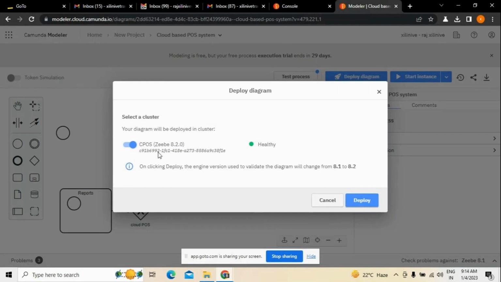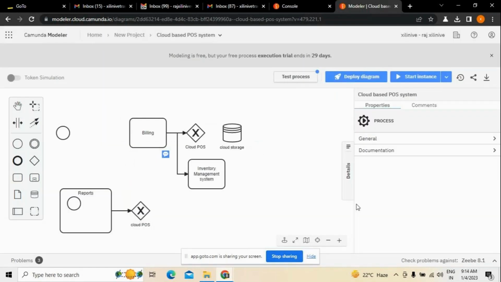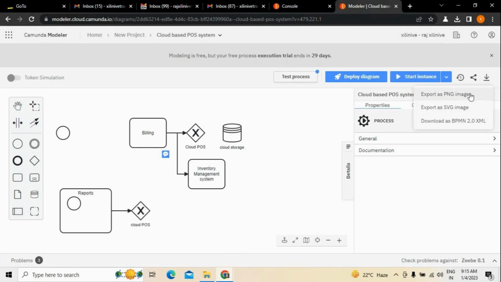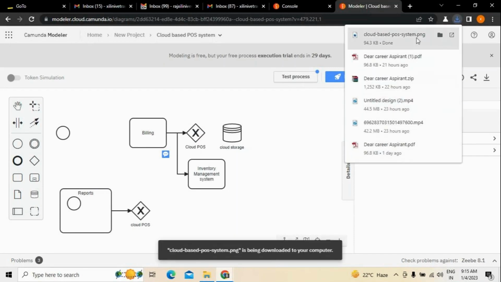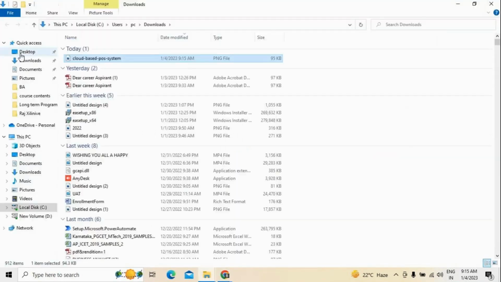Here you can see the cluster was created. It is healthy, and you can deploy the diagram here. So this is how the diagram is deployed. You can see here the diagram is deployed. If you want to share this information with anyone, or download this, there is an option called download, where you can export this as a PNG image. You can see here there is a PNG image.